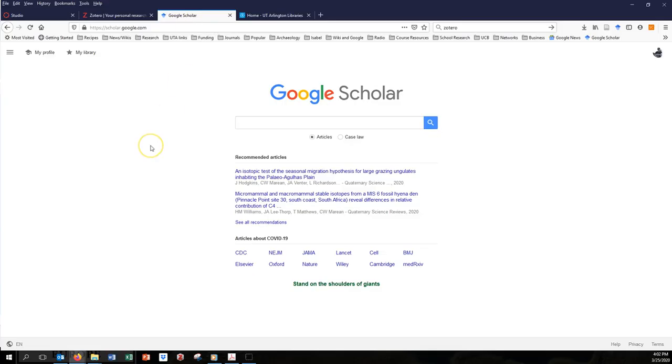So if you haven't done this before, you may want to start here with Google Scholar. I find this to be a really powerful search engine. If you have other search engines you want to use, if you've worked in JSTOR or some other search engine, that's fine. I find I get more results usually in Google Scholar, but sometimes the results are a little bit different.